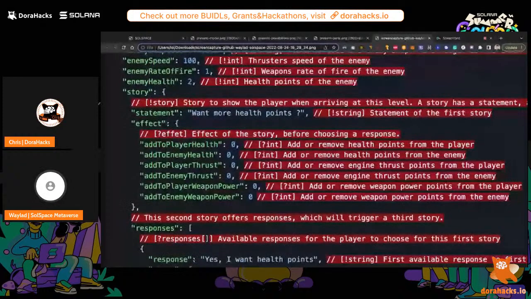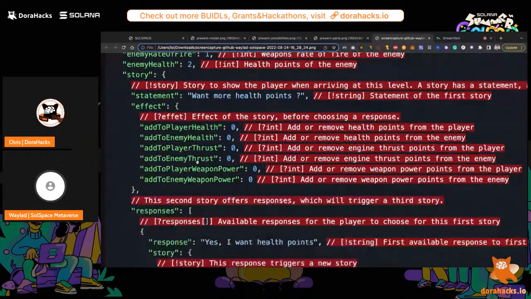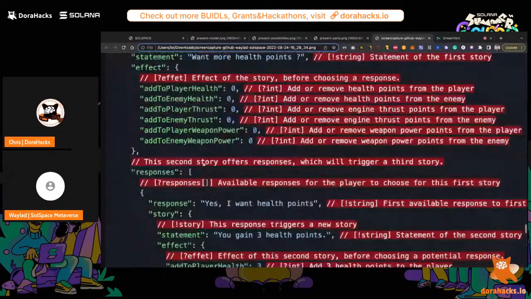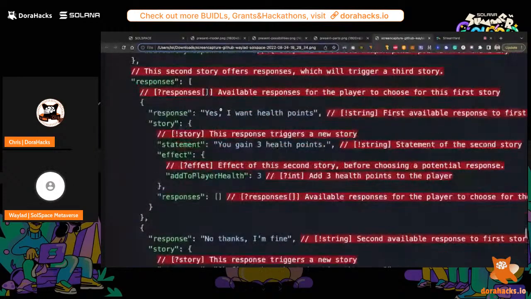So here, a simple statement: do you want some more health points? The immediate effect is there is no effect right now, so the effect will take place after the response. But you can already modify the player health, the enemy health, the player thrust, enemy thrust, player weapon power, and enemy weapon power, and more parameters are coming soon. And in terms of responses, here I can say, yes, I want more health points. So I have an effect of 3 to my player, and I have a statement that says, okay, you win 3 health points.